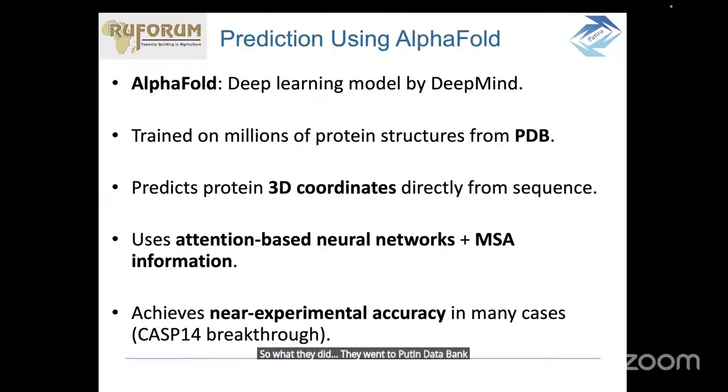So what they did, they went to the Protein Data Bank. Remember yesterday I told you about the Protein Data Bank, where all the protein structures that have been determined experimentally, the public ones, because sometimes companies keep theirs, are deposited. So using the algorithm, they trained on millions of those, and then they were able to use the trained algorithm to predict protein structures, and the accuracy is really, really high.